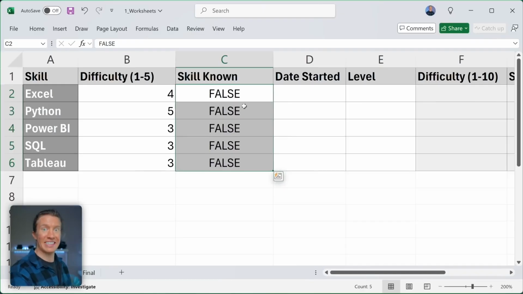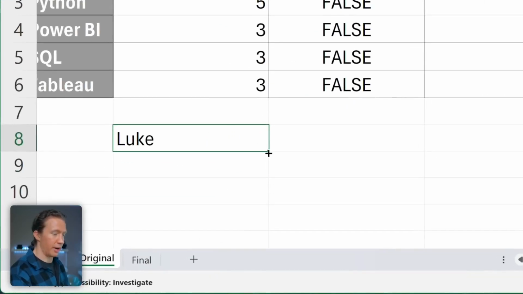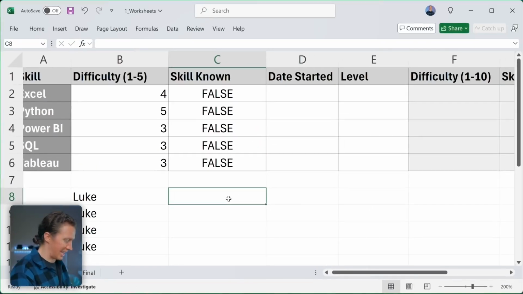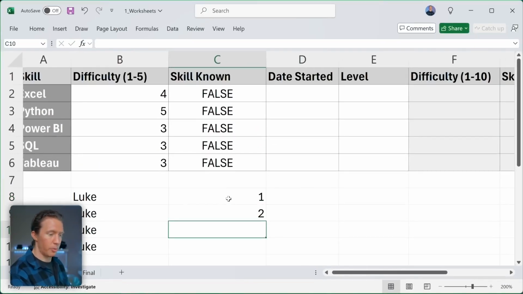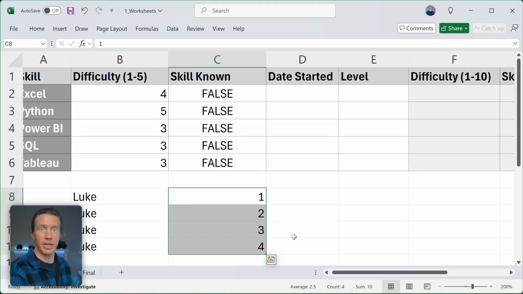Now, autofill's not just limited to Boolean values. Let's say I had something like Luke. I could put that here and just drag it down. It's going to fill in Luke all the way through here. A cool feature about Excel is, say I have something like 1 and then 2, I could select both of these cells, and then when I drag it down, it's going to actually fill in 3 or 4.